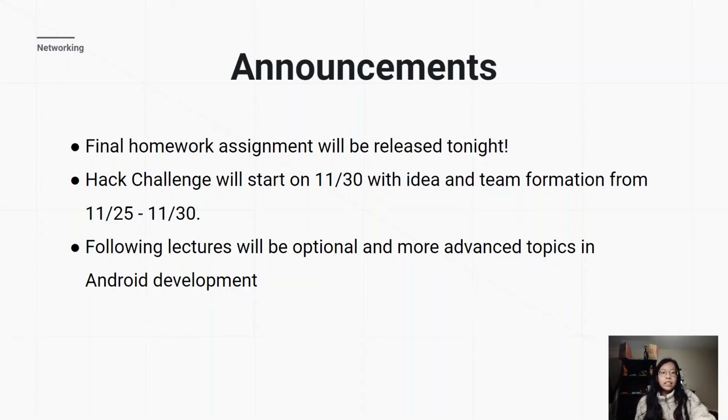And what's really cool about a hack challenge is that you'll be working with students from the other active courses to build a full-fledged app. So we'll be working with students from the backend course, iOS course, and also design course. This means that the following lectures after this week will be optional. And we'll be covering some more advanced topics in Android development, including notifications or maybe some architecture. But it really depends on what you guys are interested in. So we'll be adding a field to your weekly feedback form to ask you what you want to learn more about within Android development.